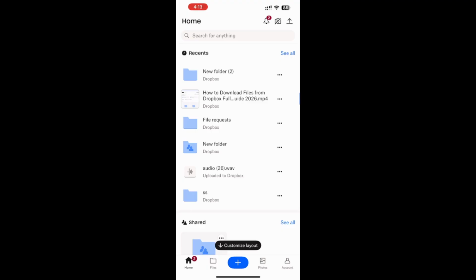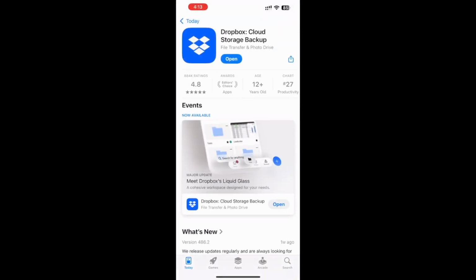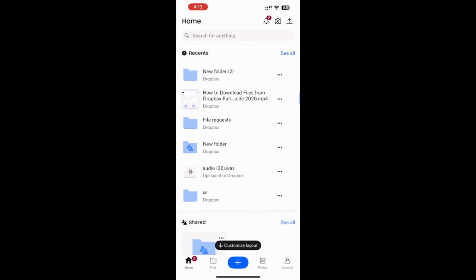First, open the App Store and search for Dropbox. Select the official Dropbox app and install it. Once it's installed, open the app and sign in with your Dropbox account. If you already have the app, you can skip this part and open Dropbox directly.